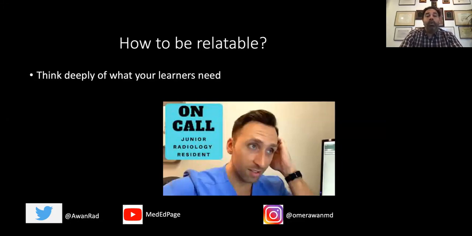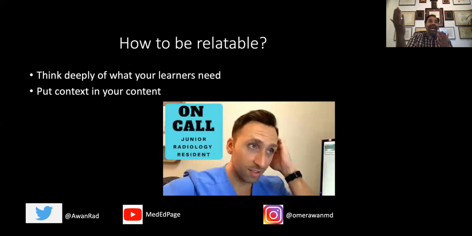Think deeply about what your learners need, right? One way you do it is by putting context in your talk. For example, I'm a musculoskeletal radiologist. If I was giving a talk on necrotizing fasciitis, I would say, you see this gas that's insinuating between fascial planes. This is the imaging finding of necrotizing fasciitis. So the next time you're in the ED at 3 a.m., if you see this gas, pick up the phone and call the surgeon and let them know that this could be a case of necrotizing fasciitis.